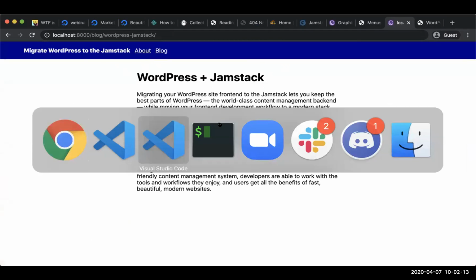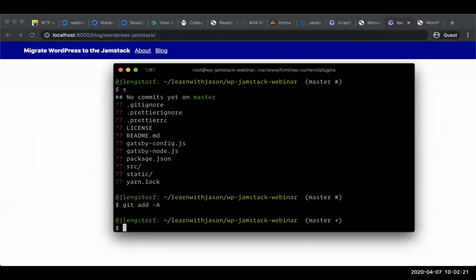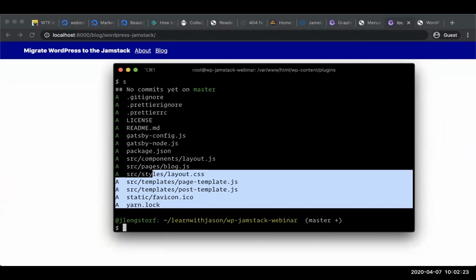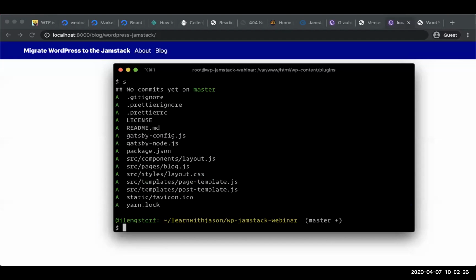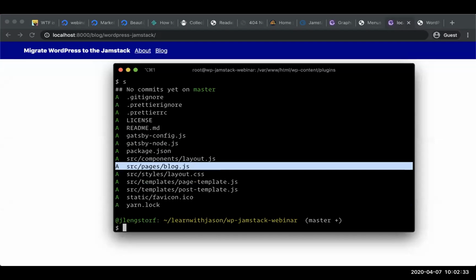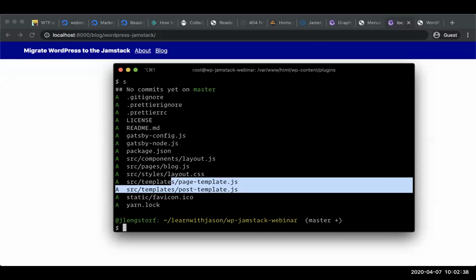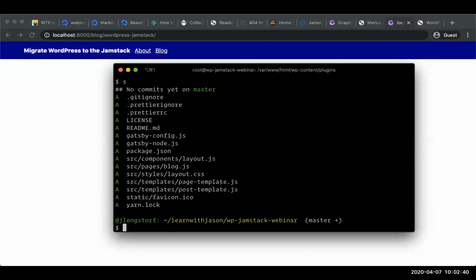So if we want to deploy this to Netlify, now what we can do is we've got our whole site here. I can git add all, right? So now we've got the site that we've built. It's got our Gatsby config where we add the GraphQL plugin, the node where we create the posts and pages, our general layout, a blog page to show our individual blogs, our general styles, and then templates for page and post pages. So I can commit this and we'll say migrate a WordPress site to the JAMstack.